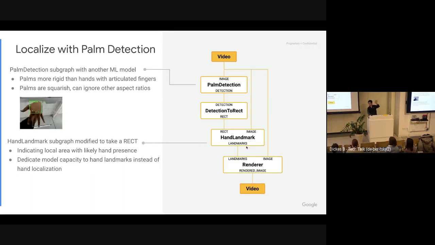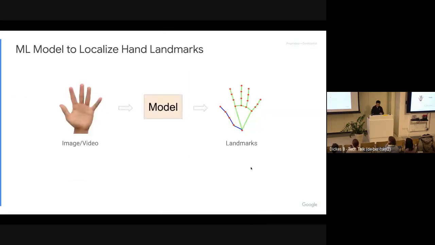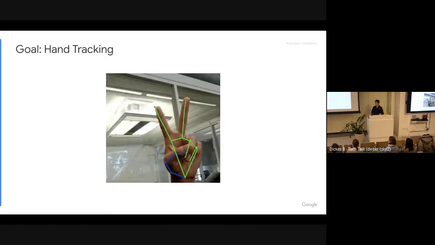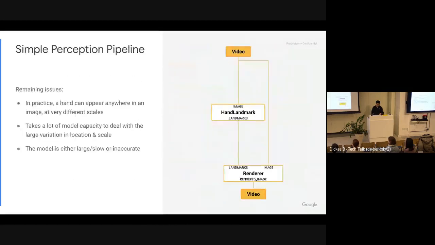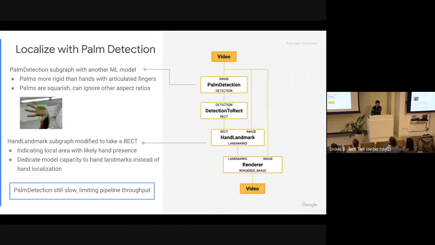Hand landmarks, voila. So in this new pipeline, I detect the palm first, and I take the crop, represented by this RECT of the palm, and take it into the hand landmark calculator, and it gives you the hand landmarks. Then I take the hand landmarks and render them, giving you this. That is the first part of our solution.